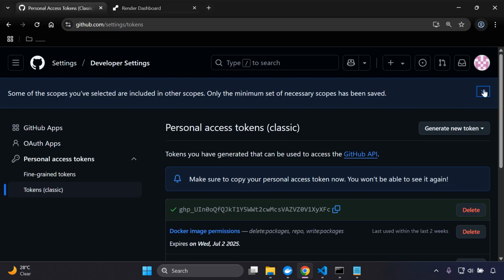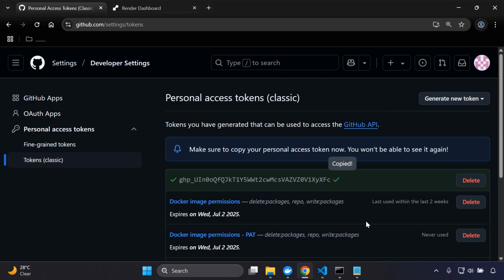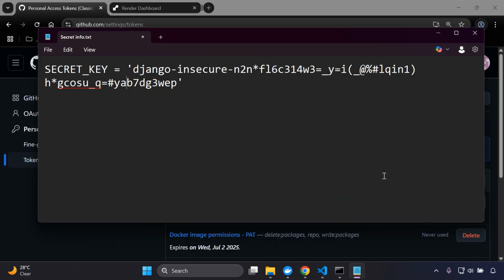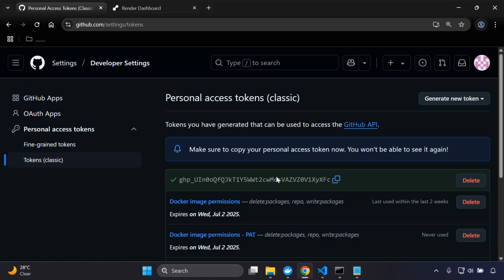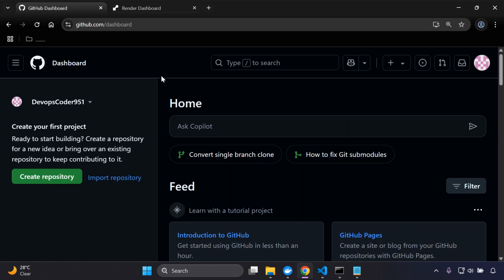Right, so here's our token ready. So you can go ahead and copy that and make sure you save it somewhere safe. Okay, so I'm just going to save it here. And remember, you won't be able to see it again, so make sure that you copy it now. Right, we can then head on over to our home page. Perfect, so very well done on doing that.